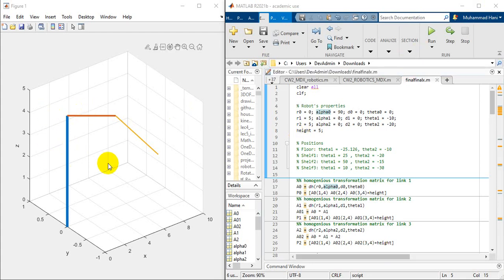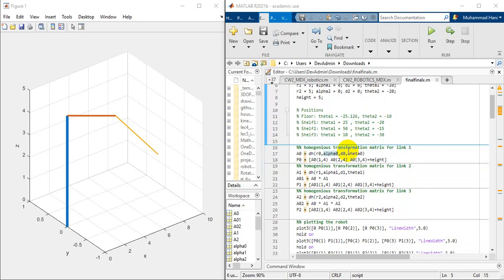So basically this is my robot. Here I have 3 links, 2 rotational joints, and here I have the robot's properties starting from the R to alpha, then the D and the thetas. And for the positions I have here stated the floor, shelf 1, 2 and 3 positions where I'm going to change theta 1 and theta 2 through all over the code.